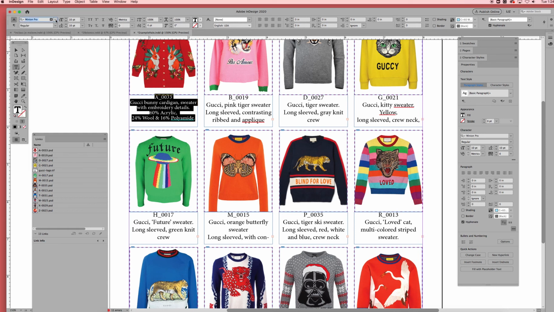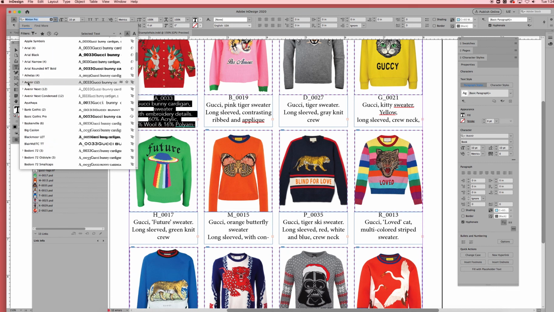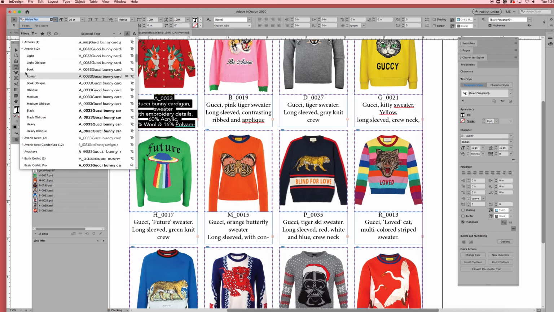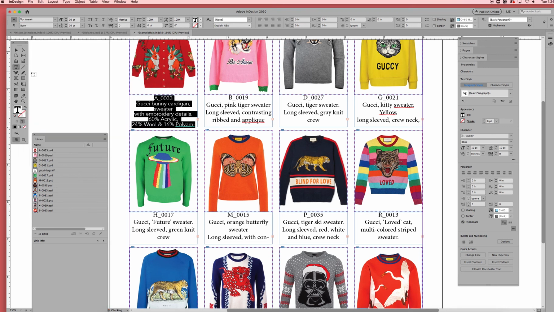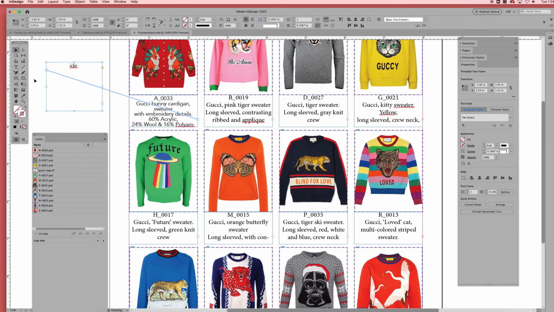And I'm going to change the font to Avenir. And there's a couple of different Avenirs. I'm going to grab the first one. You might not have it on your computer. And now I've got overset. So I'm going to take that little red overset valve with my black arrow tool, click on it and just drag out a little text box to the side.